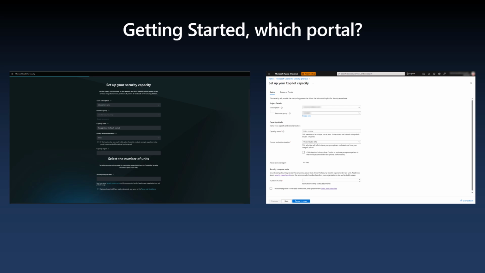Let's have a look at the configuration, getting started, and which portal to select. There are two portals in which we can provision the security compute unit. On the left hand side, we've got security.copilot.microsoft.com, and on the right hand side, we've got portal.azure.com, both in which we can provision the SCUs. To start using Copilot for Security, you will need an Azure subscription, and if you don't already have one, you can spin one up. SCUs can be purchased either in the Copilot for Security portal or the Azure portal.